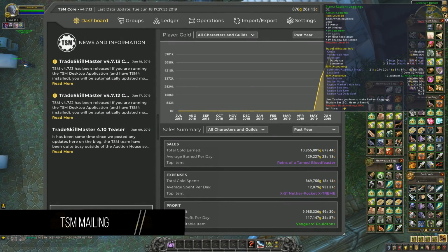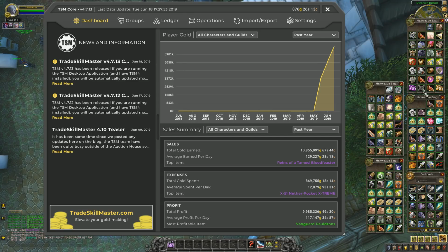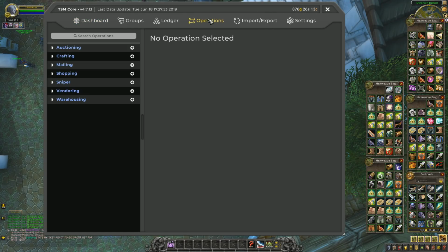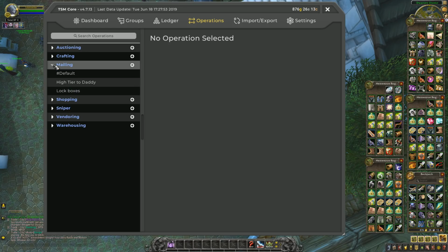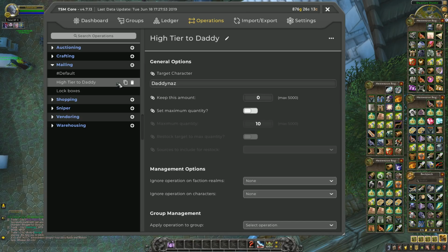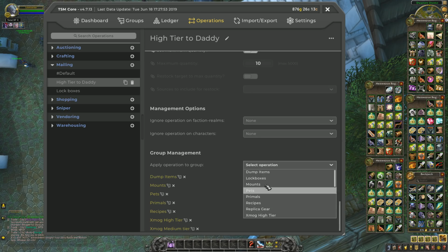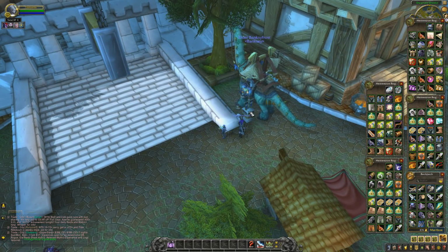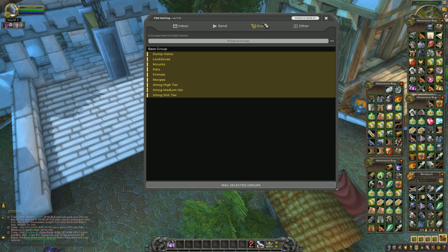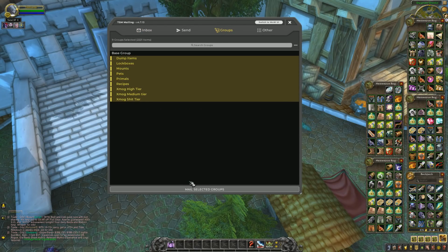Setting up TSM mailing is super easy. What it will do is mail every item in predefined groups that are currently in your bags to the character of your choosing. To do this, we'll go ahead and open our operations tab in TSM, go to the mailing, and create a new mailing operation. In there, you'll see target character. All you have to do is type in your toon's name and then go down to group management and then choose which groups you want to be sent to your toon. It's that easy. Then all you have to do is go to the mailbox, click on the groups tab, choose which groups you want to mail, and hit send.